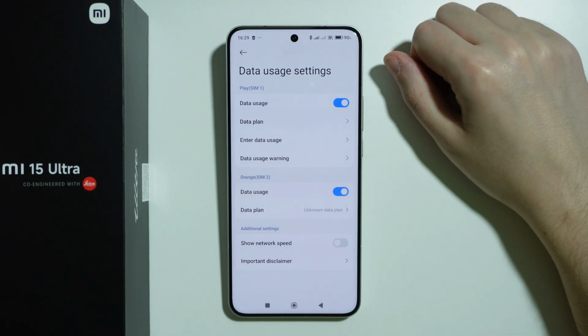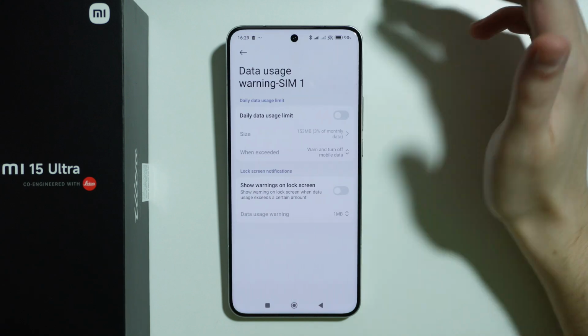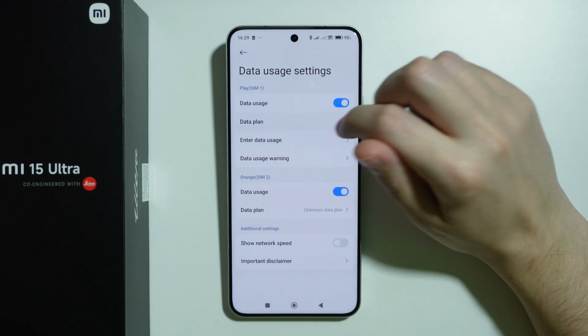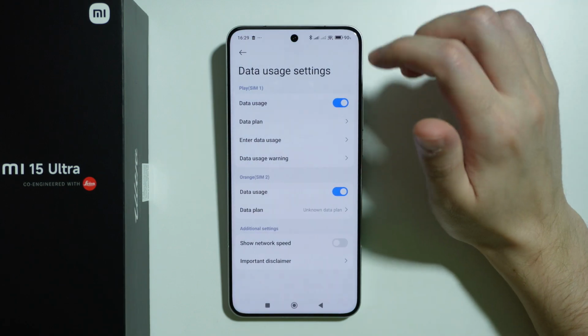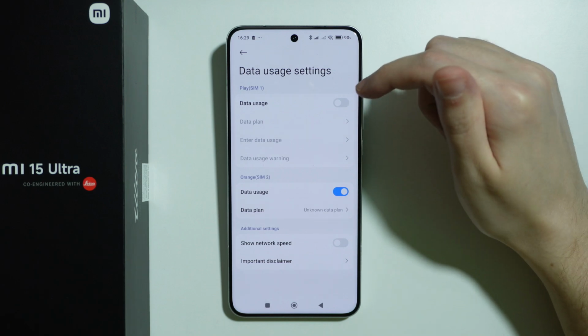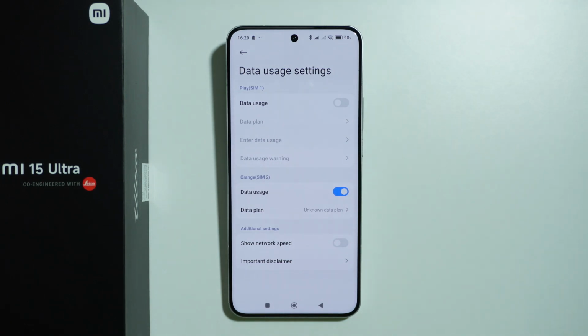So if you don't want to see the warning, then apparently we cannot really turn it off without disabling the limit itself. So unfortunately these two are connected, therefore you probably want to completely disable the data usage over here. So this is the mobile data saver in general.